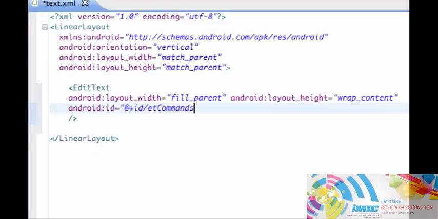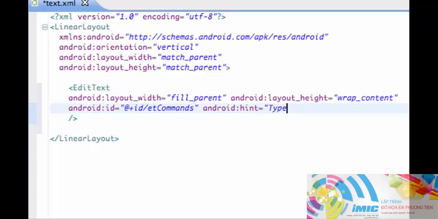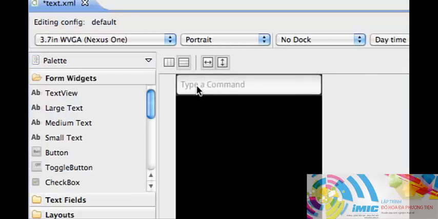And we're going to say commands. Just to show you guys some other stuff that you can do, we're going to say android, there's a function called hint, and then you hit equals, and we're going to say type a command and then end quotations. As we look at it, it has this type a command thing within there, and when you run the application and click on it, that hint is going to go away and you can type.